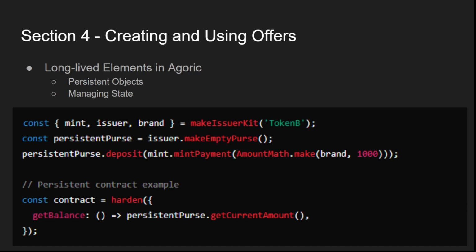Understanding how to create and use offers is essential for developing robust smart contracts in Agoric. By mastering these concepts, you can build contracts that handle transactions securely and efficiently, ensuring that all participants are protected and that assets are managed correctly. Next, we'll dive deeper into the concept of offer safety and explore how Zoe ensures that offers are handled securely and fairly.